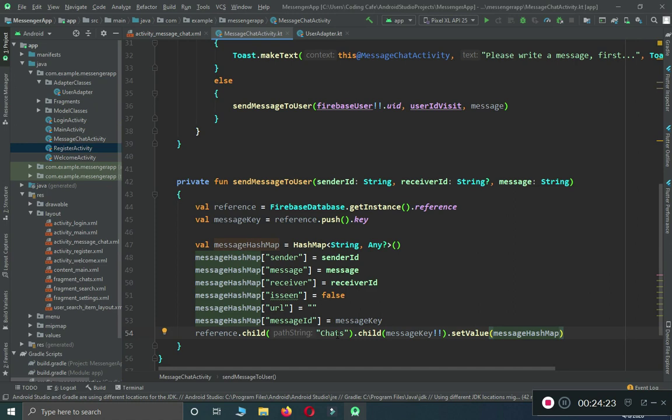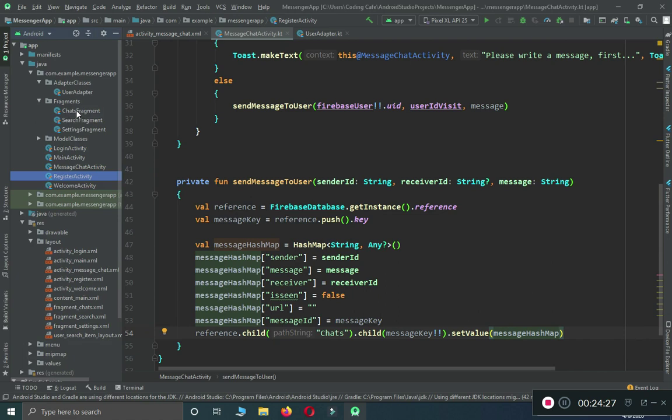Since you know that we have another fragment on which we have not yet worked, which is our chats fragment, where we are displaying the last messages from each user, just like you see in WhatsApp and other Facebook Messenger type chat applications.